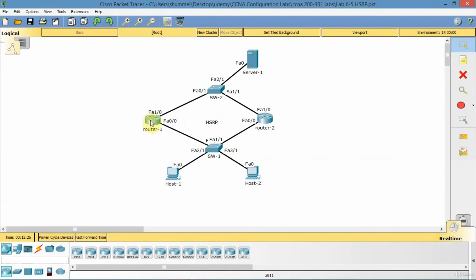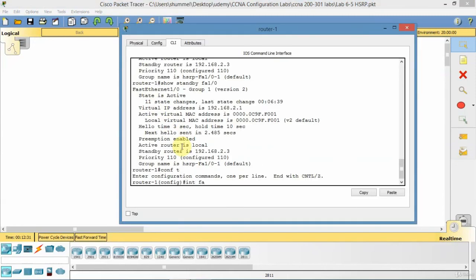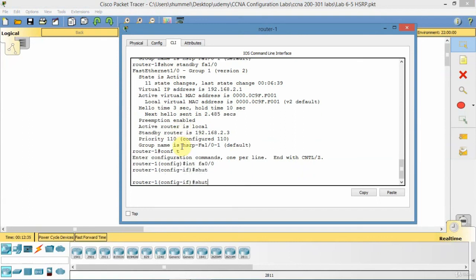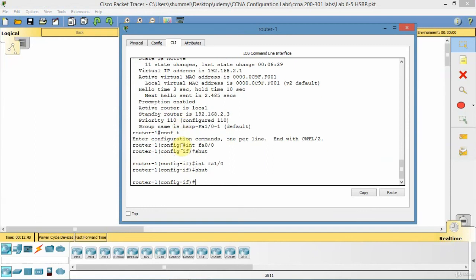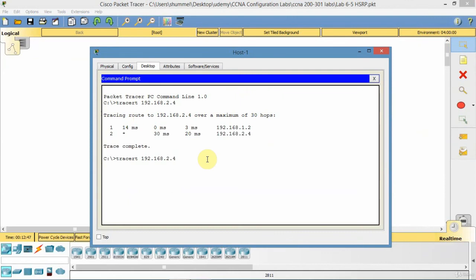So what I do is turn off router 1, find out what happens. Shut FA00. I'm going to show the interfaces now. So I've shut off router 1, so it's not available. And so what I'll do is I'll run the same command, find out where it hops to. So it hops to 1.3 this time instead of 1.2. So it's going to 1.3 and then 2.4.